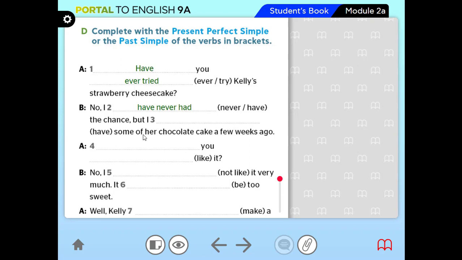But I had some of her chocolate cake a few weeks ago. Here we have the word ago. It refers to the past simple. So, but I had.